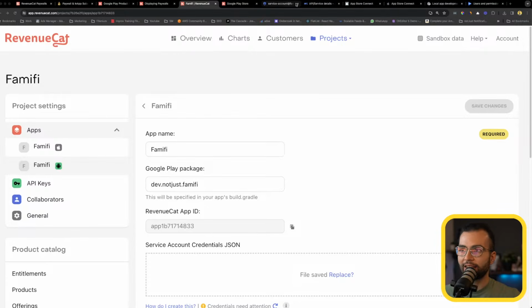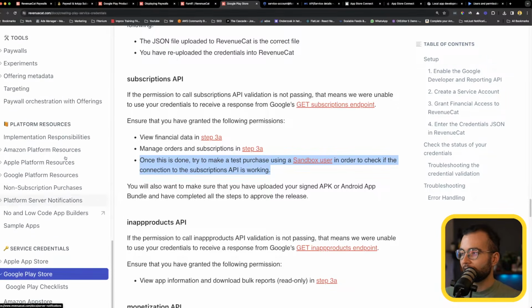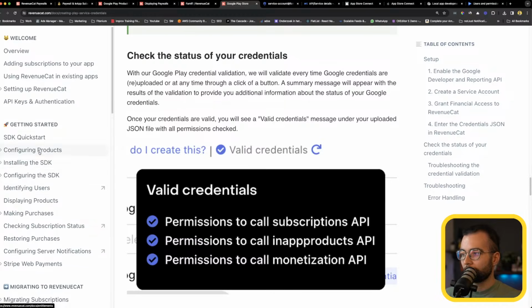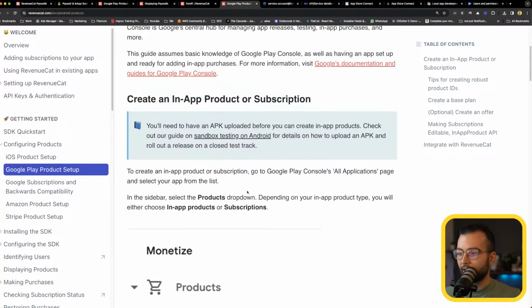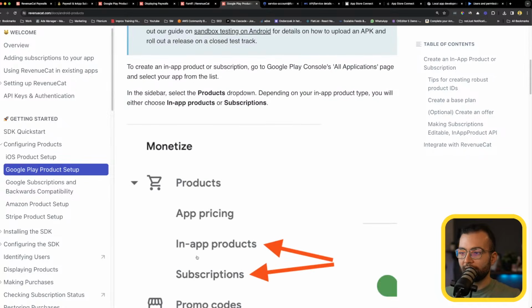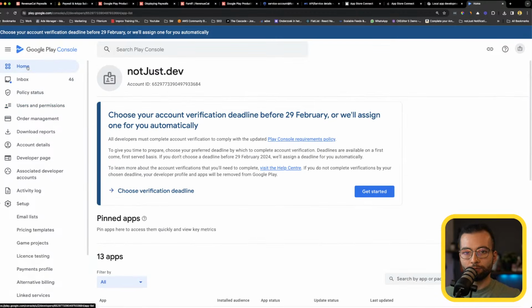Let's go ahead and start setting up the in-app subscriptions on Google Play. To do that, I'm going to open the configuring products here for Google Play products. And I'll have to go to the monetize, and there we will see the subscriptions. So let's open Google Play. Let's go to the home.